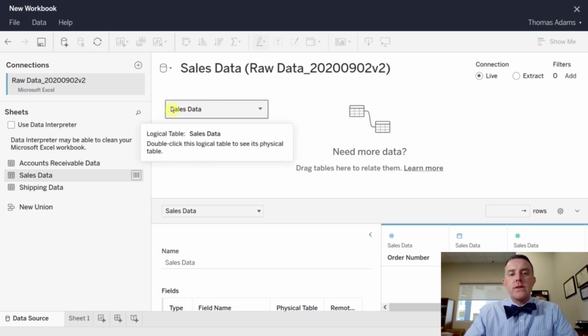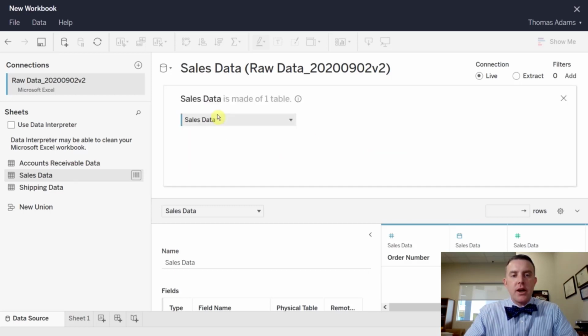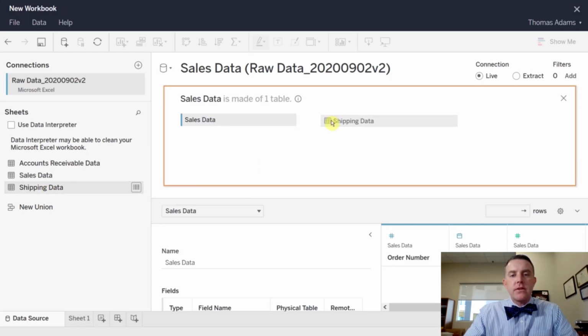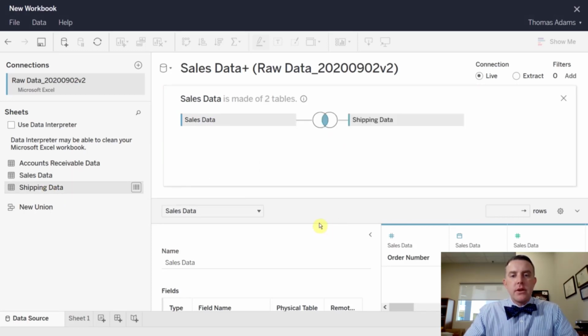So what we want to do is take this sales data and we want to match it with the shipping data. We want to see for each sales transaction, was it actually delivered? Was that product actually delivered? To do that, I'm going to double click the sales data box, and then I'm going to take the shipping data and I'm going to drag it into the screen here. Alright, now you'll see a little Venn diagram here.